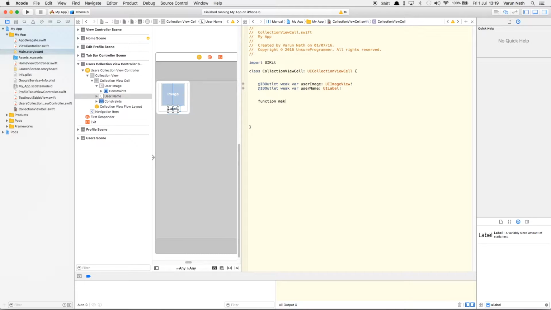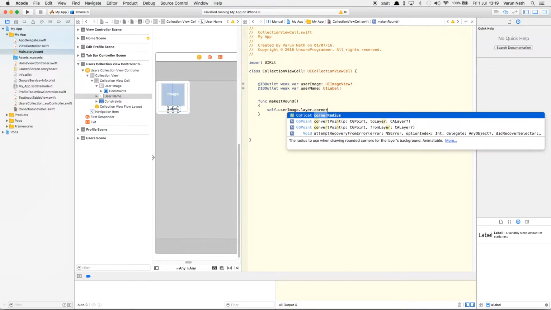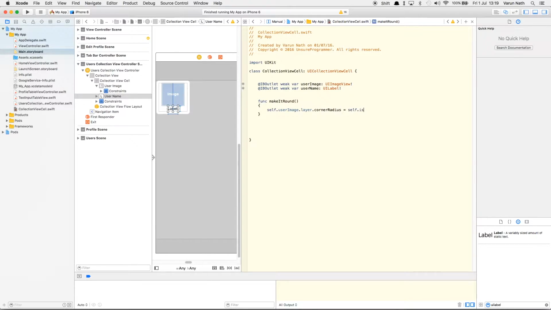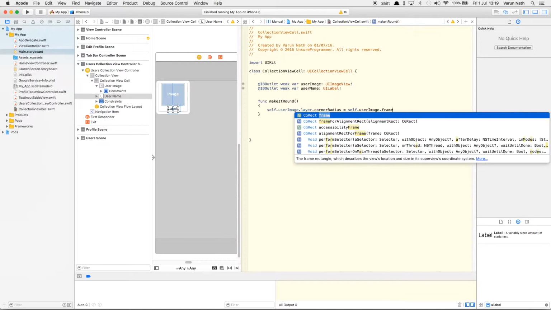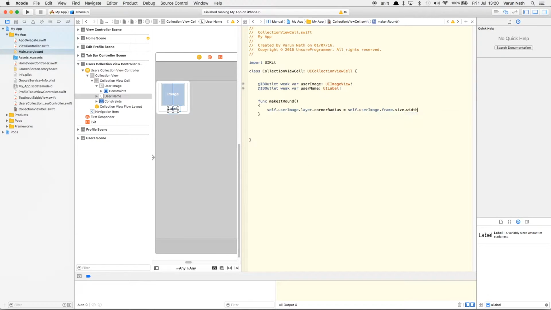Let's also create a function which will basically make the image round. So let's call it function make it round, and sorry, it's going to be called func. And what it's going to do is basically change the corner radius. That should do it. But since this is inside a collection view, we'll have to override the layout subviews for it to work.